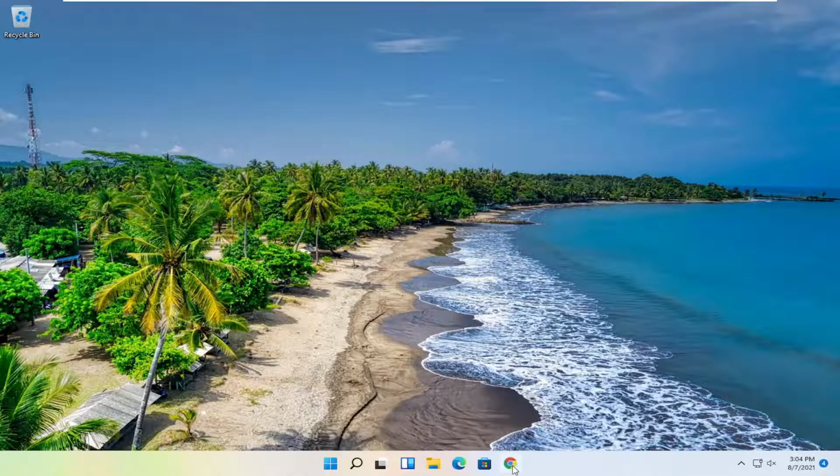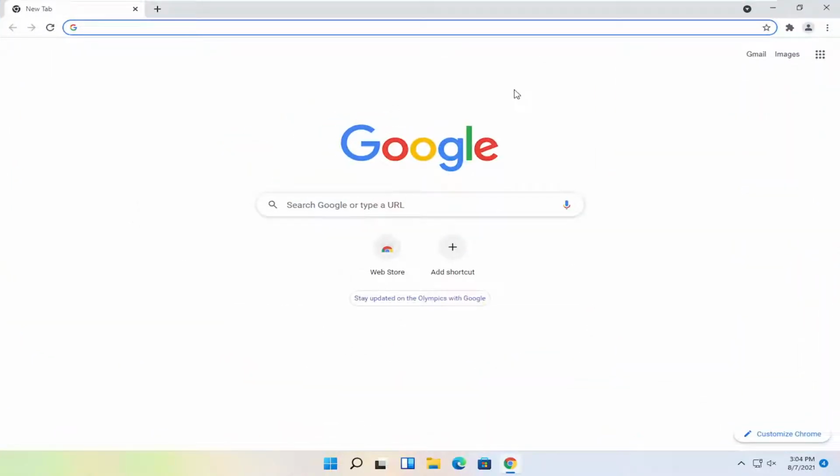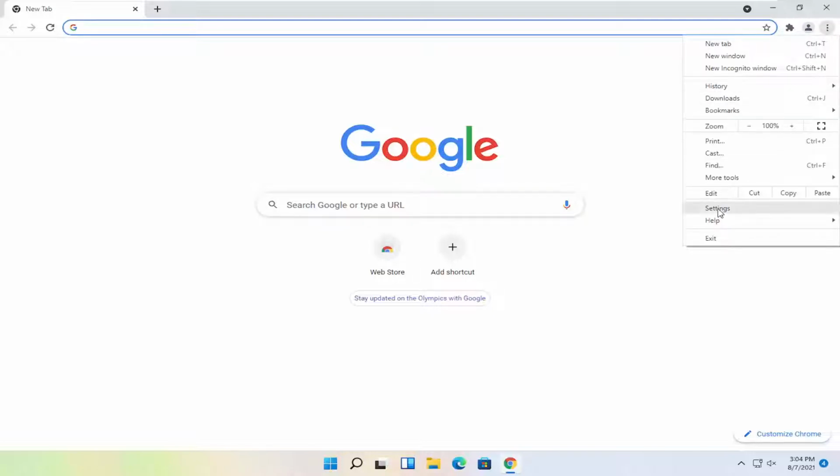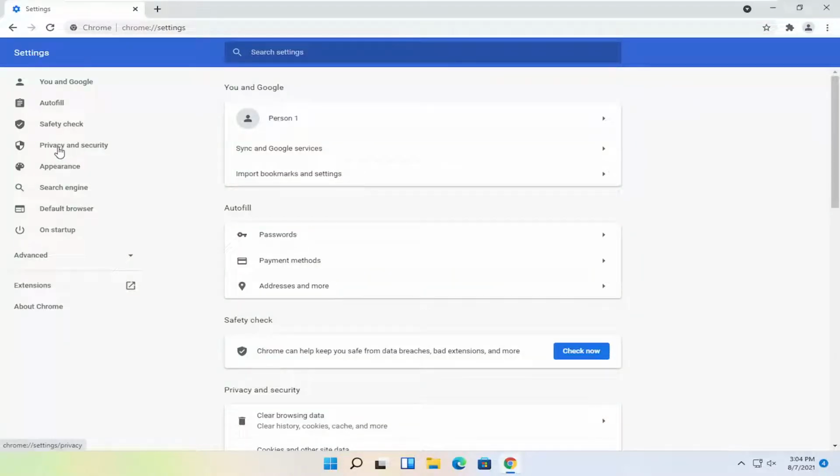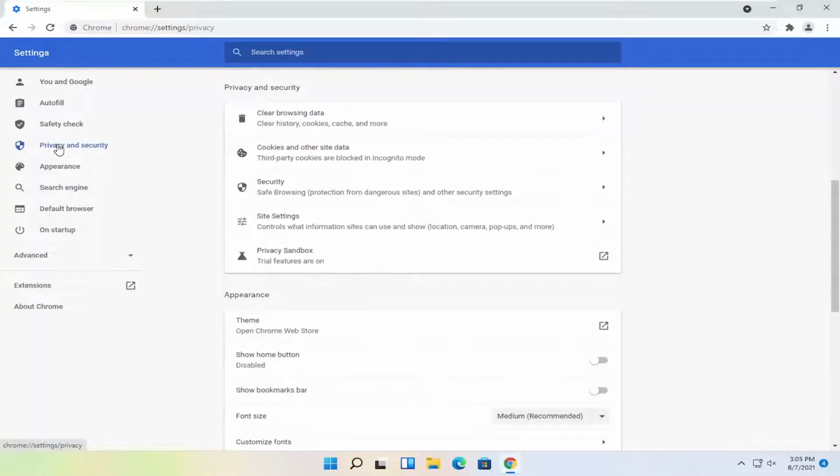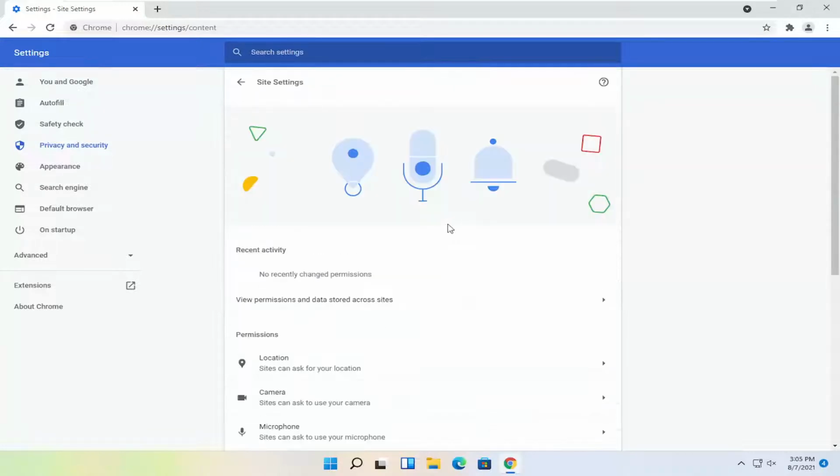So start off by opening up the Chrome browser if it's not already open, and you want to select the menu icon near the top right corner of the browser screen. Go ahead and left click on that, and you want to select settings near the bottom of this drop down list. You want to select on the left side Privacy and security, and then you want to select Site settings, control what information sites can use and show. Go ahead and left click on that.